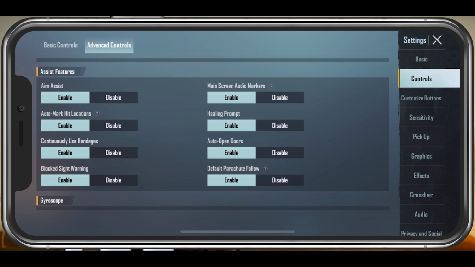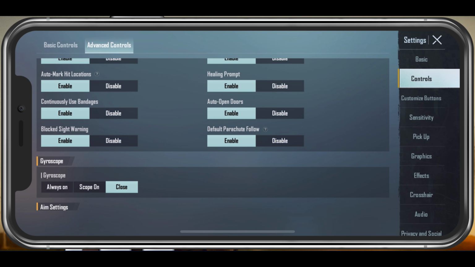You can enable the Auto Mark Hit Locations option, which will auto-mark the hit location when you or your teammates hit an enemy, but this can be distracting for some players. Enable the Continuously Use Bandages option, as well as Blocked Sight Warning for new players.